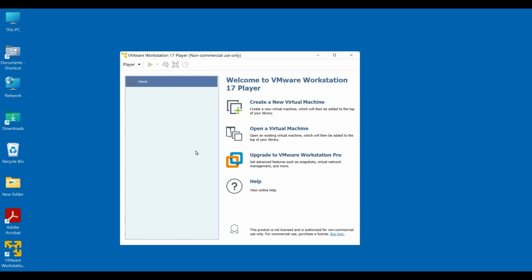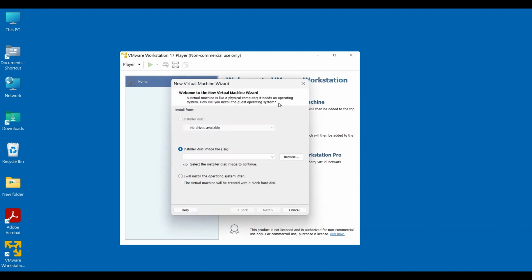When we create a new virtual machine, we have to click here. And then we need an ISO file to create a virtual machine. In the next video, we will show you how to download ISO files, and how to create and manage virtual machines.